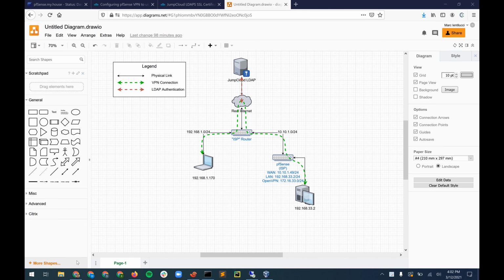Hey, this video is going to be how to set up pfSense 2.5.0 with OpenVPN for client VPN using JumpCloud's LDAP as a service for authentication. This is starting off with a diagram of my lab network, just to give you an idea of what I'm working with here.